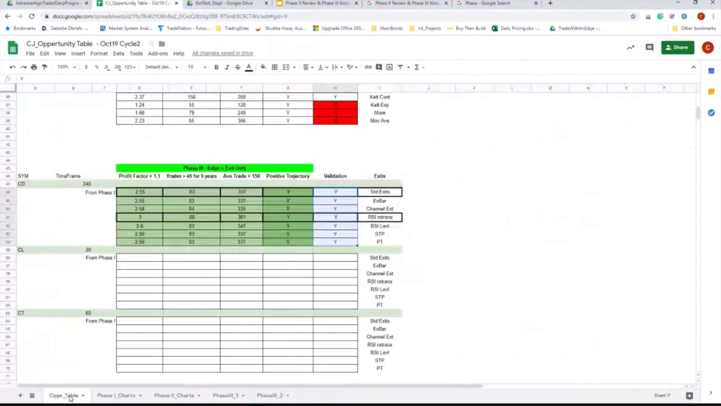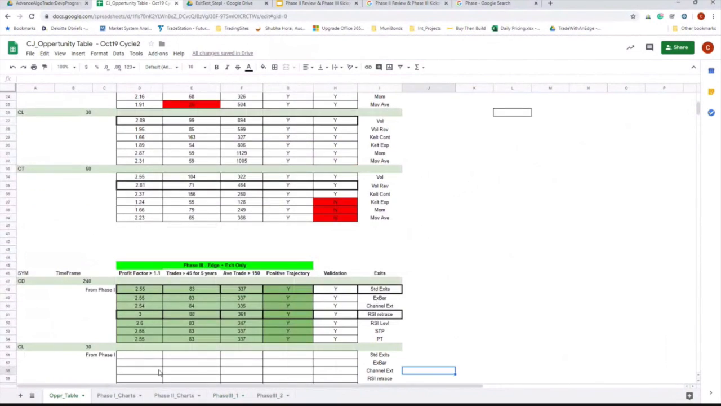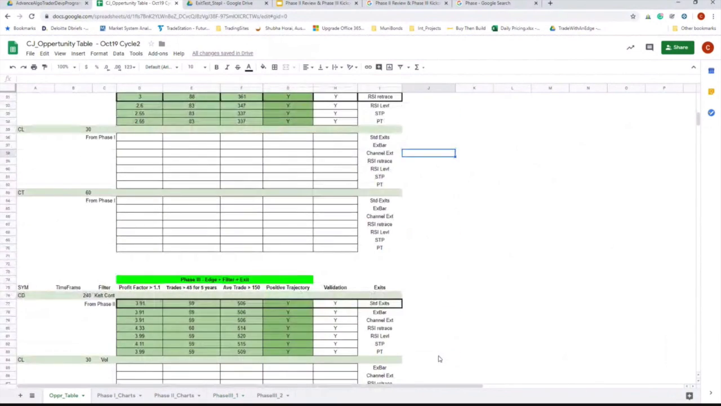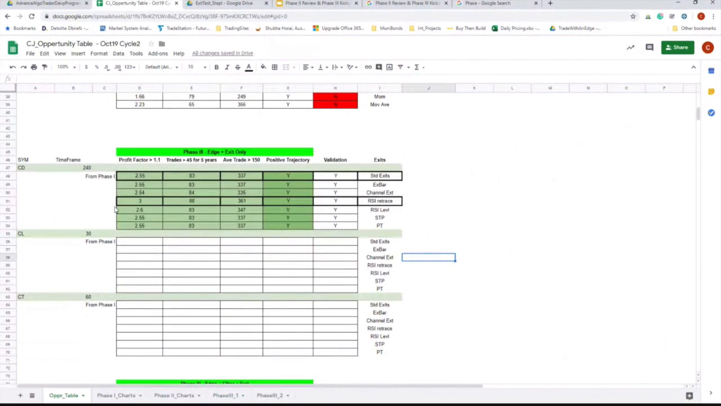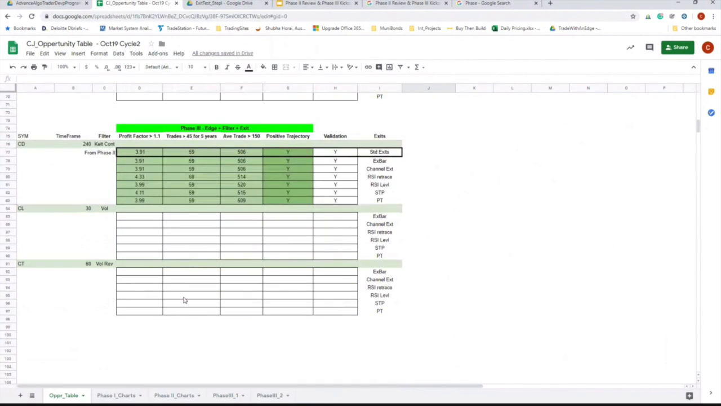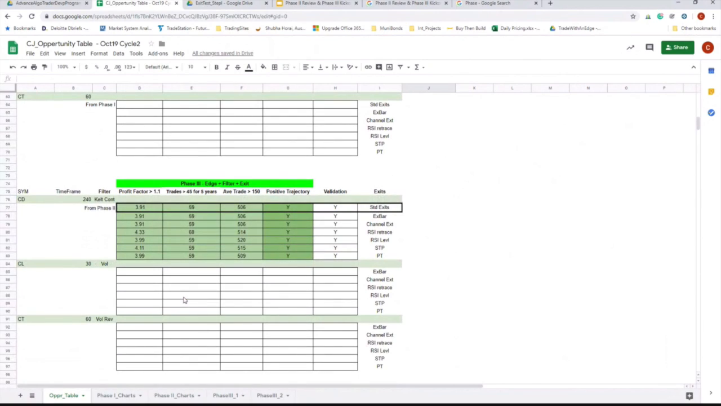Finally, next Tuesday, what we're going to do is analyze what we have done over here. I have already done CD240. Go ahead and do CL30 and CT60 as well, for both just the edge and the filter, for the exits. Testing for the exit. All right. Okay, then talk to you on Tuesday.